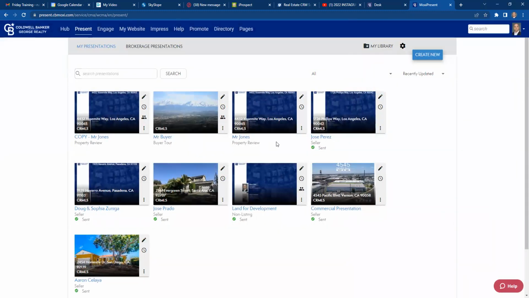So it looks like you can do that. If you guys notice, there's two little people right here on this copy of Mr. Jones on Yosemite Way, and the original one still only has myself on there. So yes, Jeff, you can do that. Just preserve the original one.